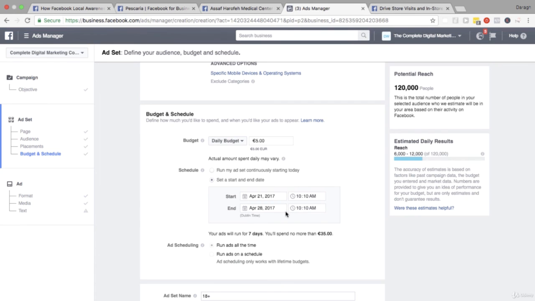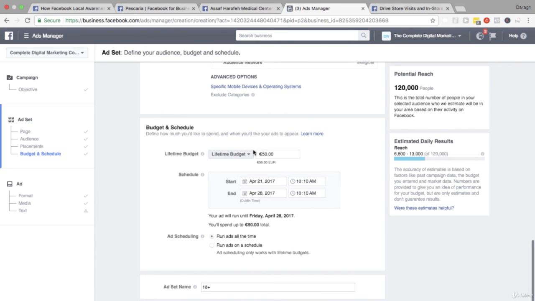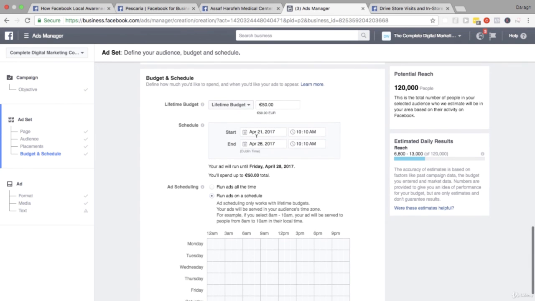And in terms of ad scheduling, you can run these ads on a schedule as well. You do have to set up a lifetime budget in order to enable that, but that could be a great idea for a local business. So this lifetime budget is, you set the lifetime budget of the campaign, and it's not done on a daily basis. And the reason for that is Facebook needs to make sure that it can deliver and spend the budgets, and that might not be possible to do it every single day. So you can really set those schedules, and that's probably a good idea for a local awareness ad.